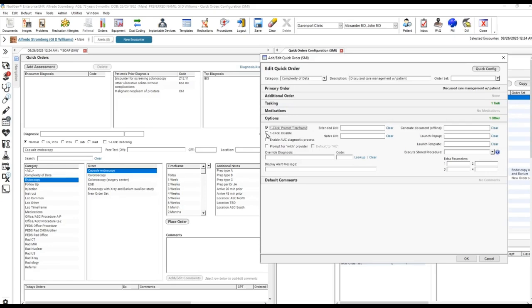So for a particular order, you can always prompt for time frame. If we know a particular order is more complicated and we need them to slow down and look closer at an order, we can even disable one click. This feature is no longer needed as the regulations for appropriate use criteria have been delayed. We can also always prompt with provider, so if for some reason they did not specify who they want the particular order to be addressed by, we can prompt the provider.